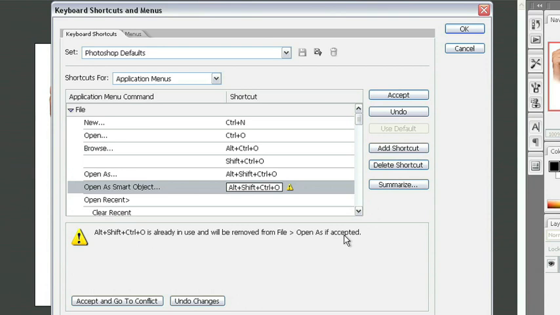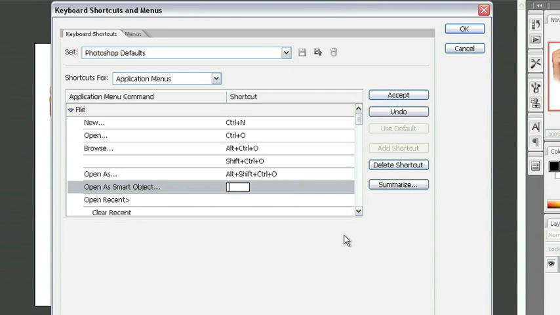However you can do so, you're going to have to throw in some F keys and things like that, but for the most part it's going to be a little bit difficult to make your keyboard shortcuts seem very functional with like letters and things like that. So you couldn't actually assign Control-O or Command-O to Open as Smart Object simply because it's already assigned somewhere else.